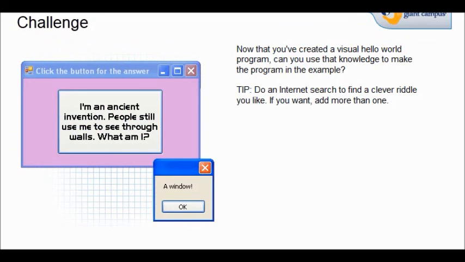I thought you might like to try out the challenge in this project. If you take it clear past the end, you'll find the challenge. What you can do is you can put a riddle or something like that, and you can click the button and have the answer on the button. I think that'd be fun for you.